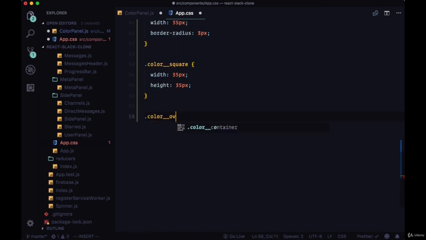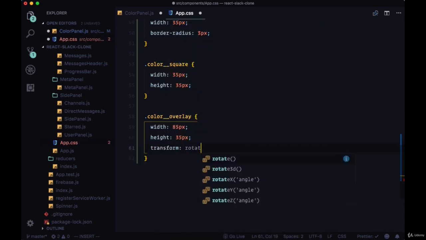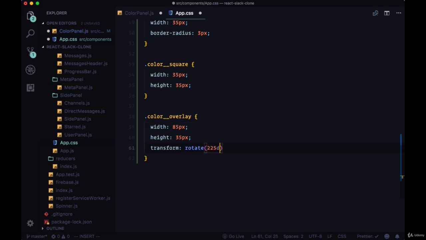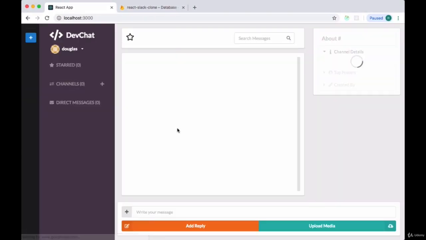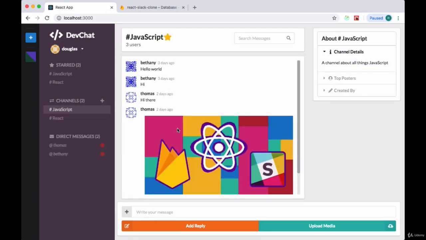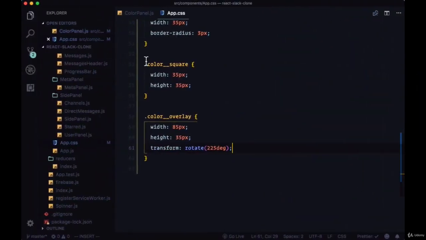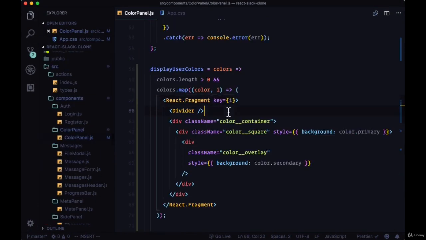Then for color overlay, it'll have a width of 85 pixels, a height of 35 pixels, and transform set to rotate 225 degrees. So these styles that we applied to each of the classes will allow us to create a kind of icon, a square icon, that's rounded and includes both of the colors as triangles adjacent to one another. So it's clear that we want to update the app colors with the colors displayed in this icon.